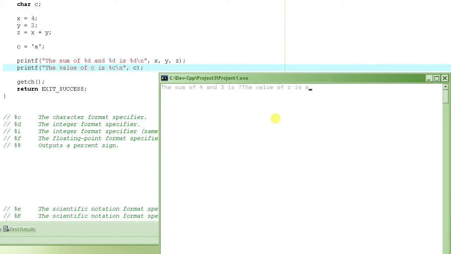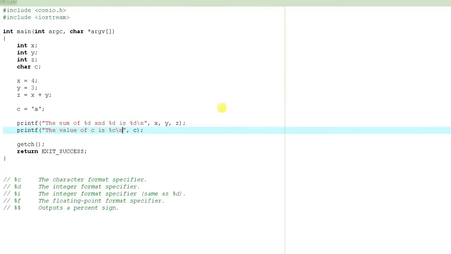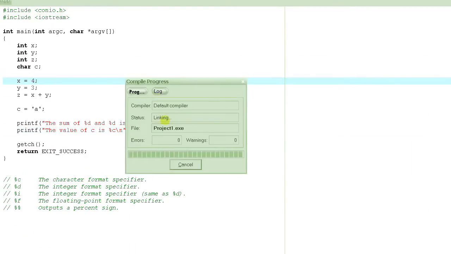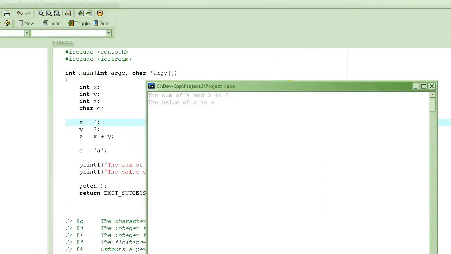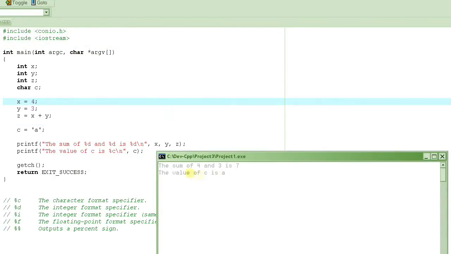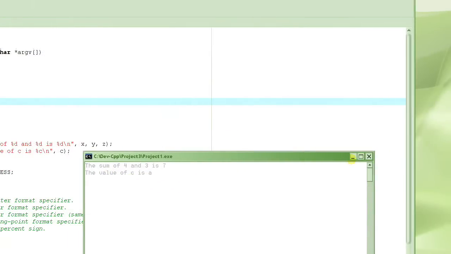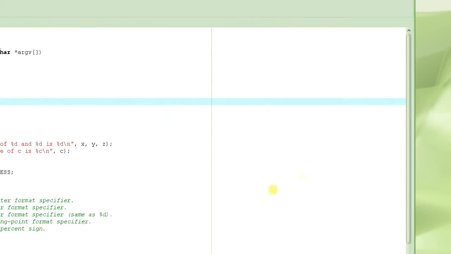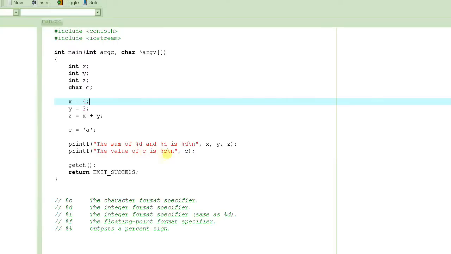Let's see how it looks now. We compile it and run it again. Now see how these two outputs are on two different lines. So this is how you do the character output.